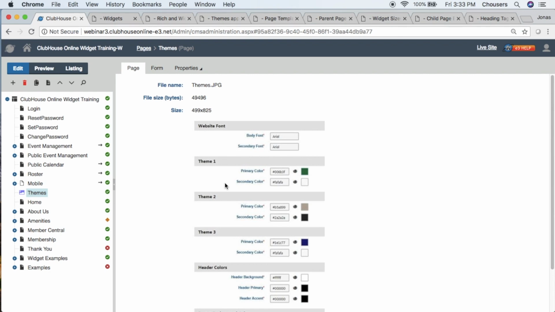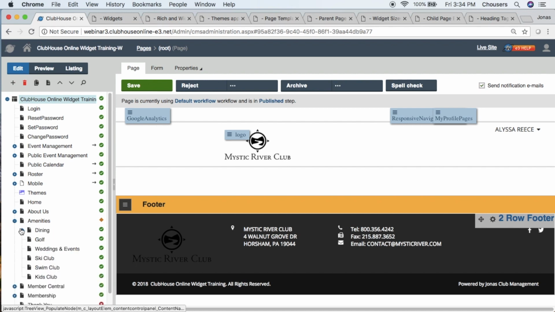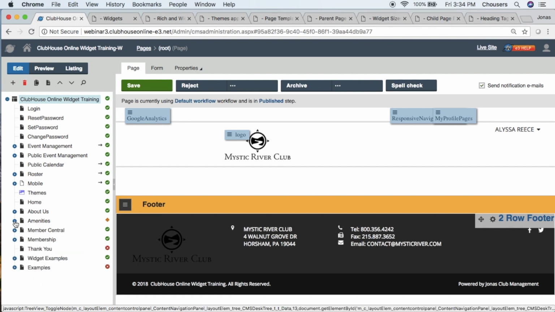Now let's navigate back over to the root level. Just note when you are viewing the content tree, the order of the pages as we see from top to bottom are how they appear on your navigation from left to right. And if you do want to view those page levels, we can click on amenities plus sign, dining, and so on and so forth. Now on the right hand side of the screen is the page we're actually working on. And very shortly, we'll demonstrate how to add widgets into these pages.